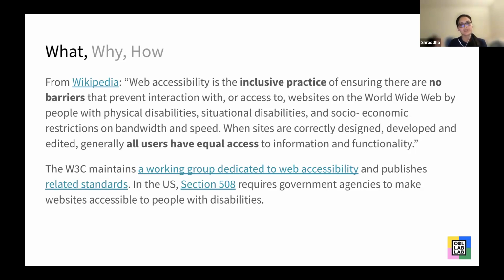There are various governmental policies across the world with legal laws stating that websites should be accessible for all types of people. In the US, it's Section 508 that requires government agencies to make websites accessible to people with disabilities.